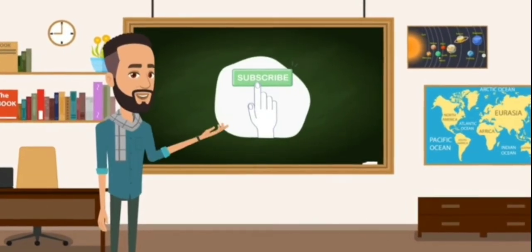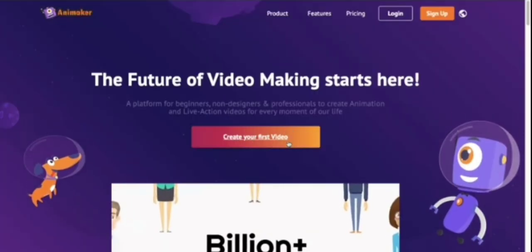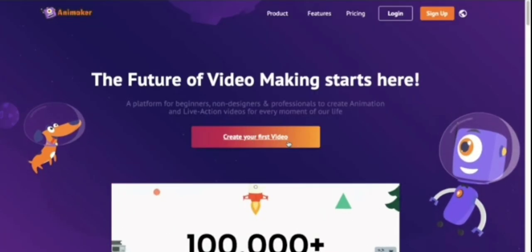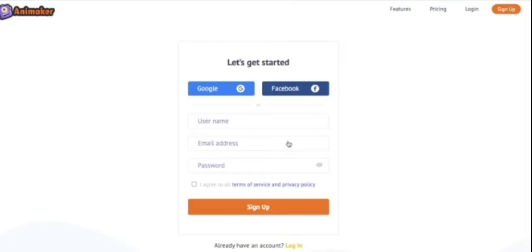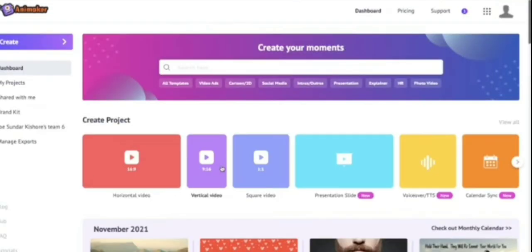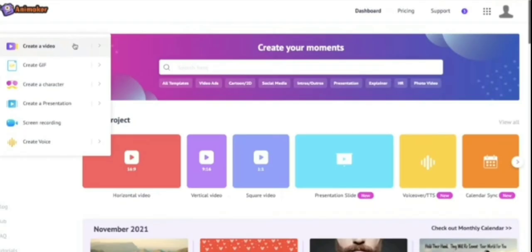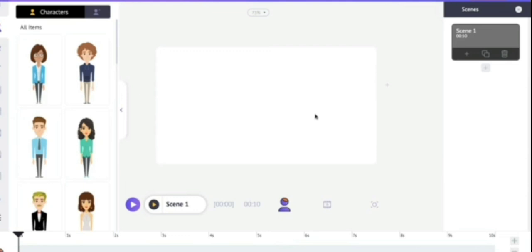With that out of the way, let's begin. Use the link in the description and visit the website of Animaker. Click on the Create option on the center and sign up for a new account. You'll be redirected to the dashboard page. Here select the Create option on the left, followed by selecting Create a Video and Blank Page. A new project will open.